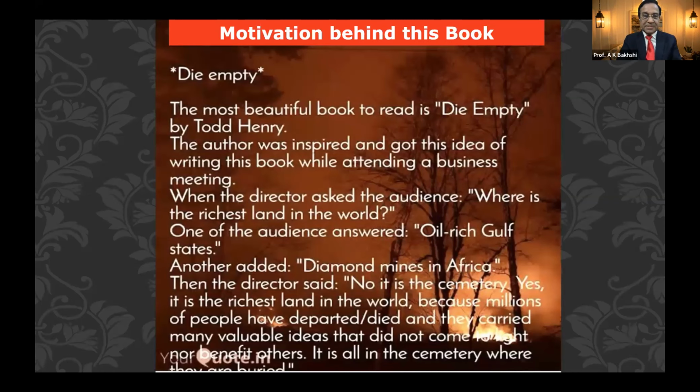He says that he was attending a business meeting where the director asked, which is the richest land in the world? One said, oil rich Gulf states. Another said, diamond mines in Africa. Then the director said, no, it is the cemetery. It is the burial ground.